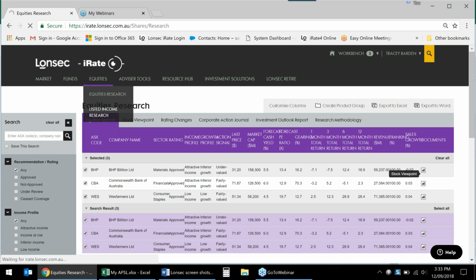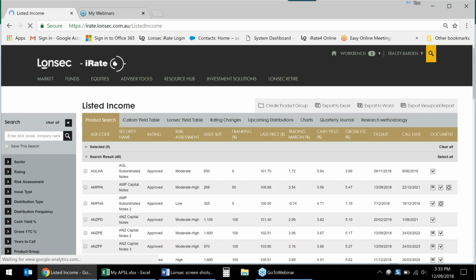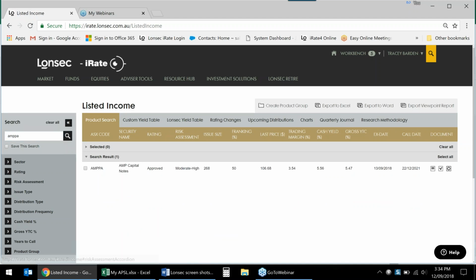I'm just quickly going to show you as well, we have a listed income research offering. So hybrids, if that's something that you research. Again, it's a Champagne theme page, but the navigation is the very same. If I just wanted to type in my ASX code for my hybrid and click enter. So it just brings me up the particular security that I've chosen. So it's the AMP Capital Notes, all of my headings across here with the dynamic last price. And again, you have your quick links to your different reports.